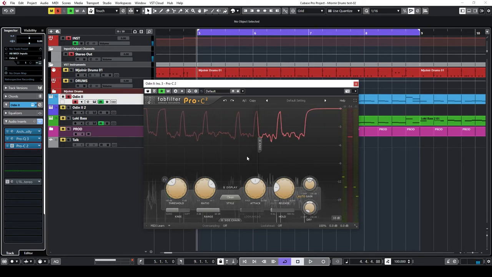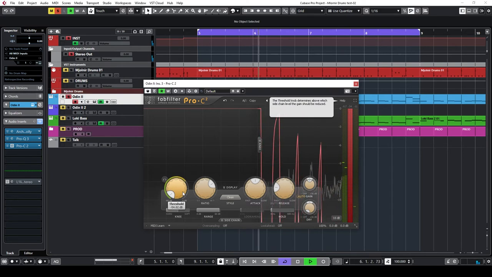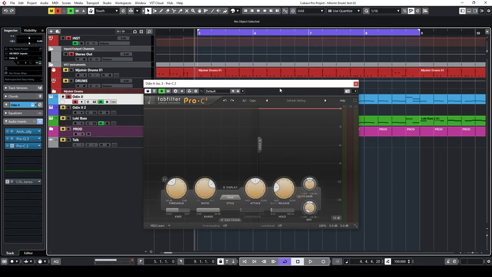So what this is doing is really enhancing the pick attack of the guitars. If I crank it, you'll hear what it's really doing. So that initial ch-ch-ch of the guitars is really getting amplified. This is way too extreme of a setting, but I have it set here doing around 5-6 dB, and it sounds really cool. Add some more punch to the mix.